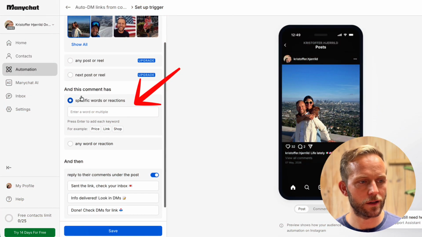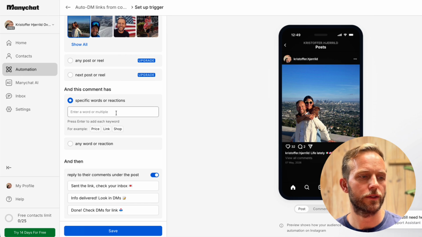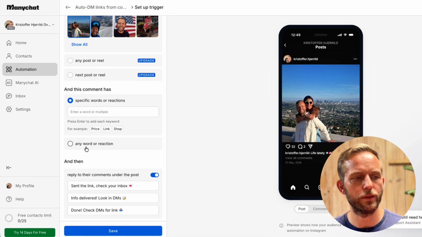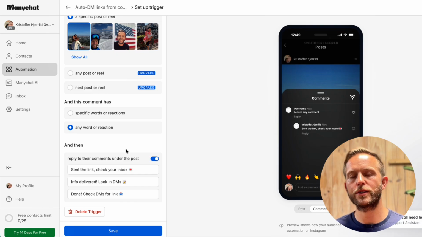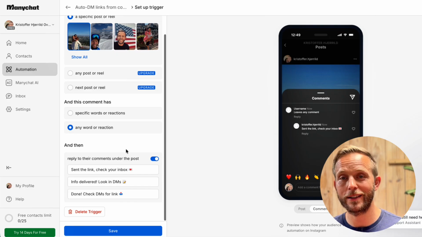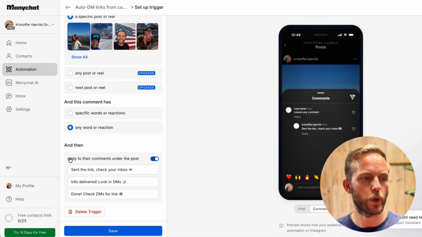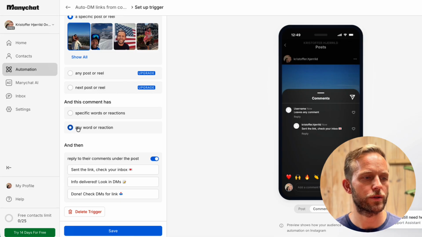And then here the next thing is, and this comment has specific words or reactions, any word or reaction. So you could put in here, for example, if it's a photo of some shoes or whatever, and then maybe you can tag, for example, price, size or whatever. So if someone writes, hey, what size or what is the price on these shoes, or maybe when is it released or whatever, then you can put in these different tags. But we're just gonna use any word or reaction because that's a little easier and, I think, a good starting point just to test out these things.